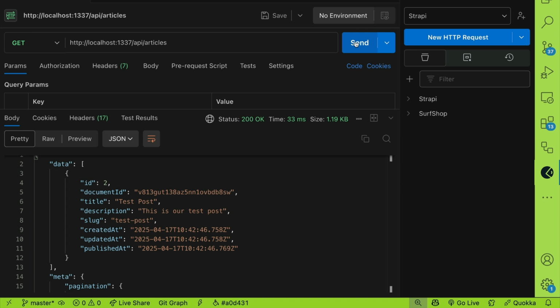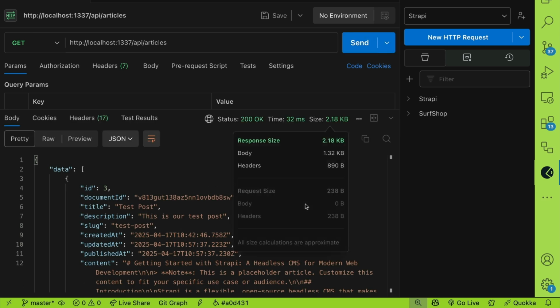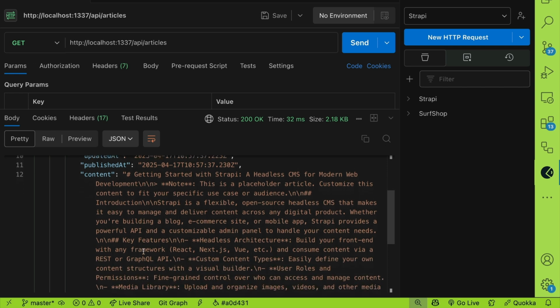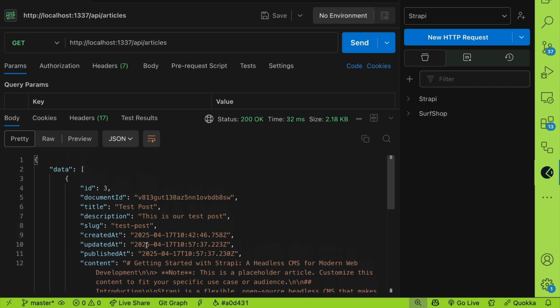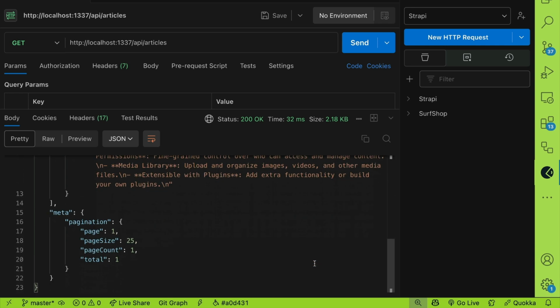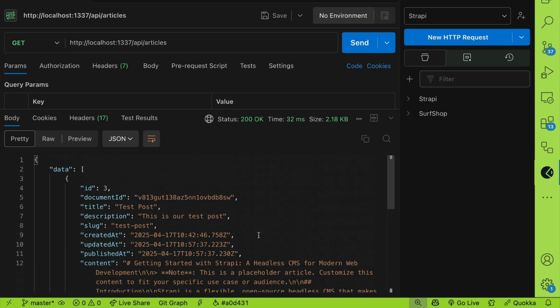Back in Postman, if we click send, notice that we're getting our title, description, slug, and content because these are top level fields. If we want to show the image, we have to make sure that we populate it. And in this tutorial, we've been using a pattern of creating populate middleware to allow us to do that. So let's set up a populate middleware for this particular route for our articles.